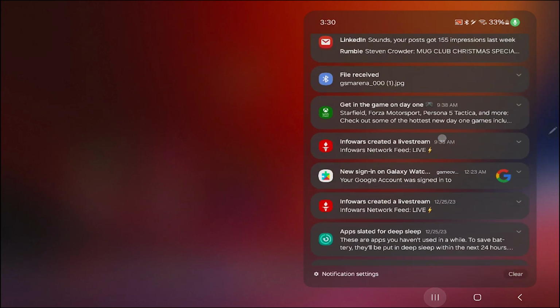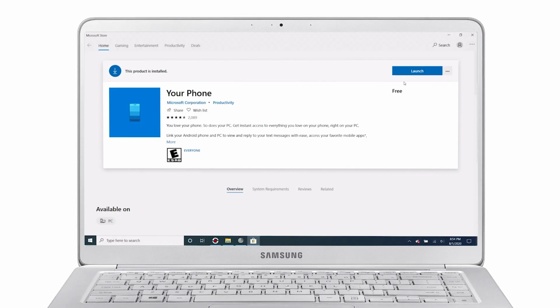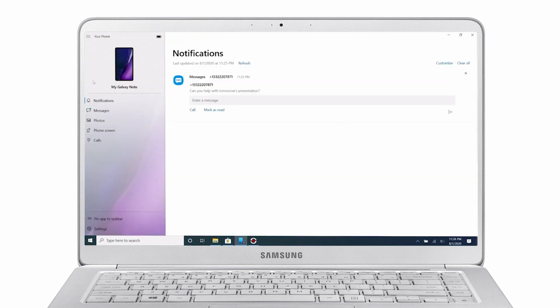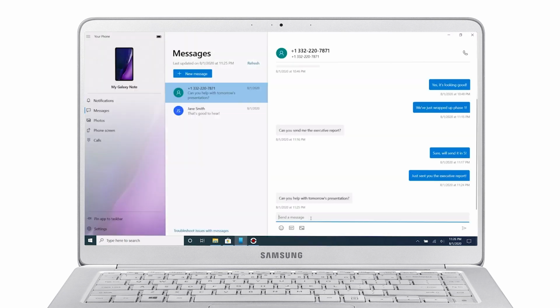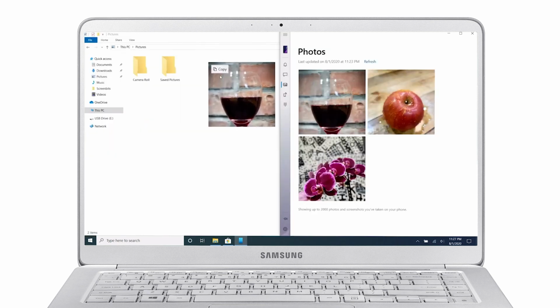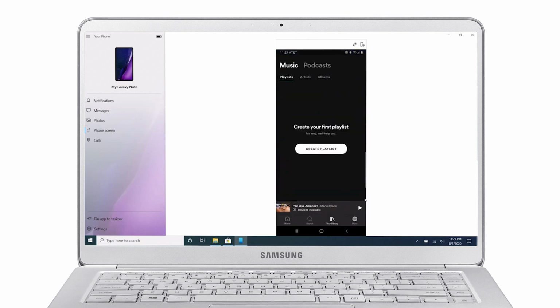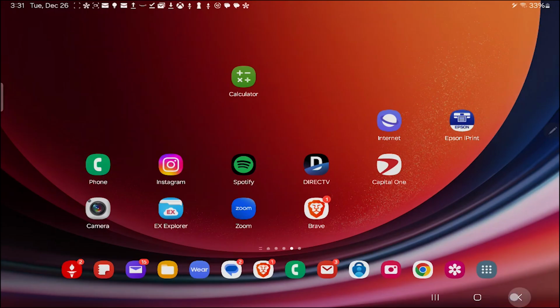So if you're not familiar with what Link to Windows is, it basically allows you to access notifications on your computer from your tablet. So if you have a notification that pops up on your tablet, you can then see that notification on your computer as well. Also, you can do messaging as well. So if you have your messaging app, you can send and receive text messages on your computer via your tablet. You can also access applications on your computer from your tablet. So if I wanted to, say for instance, play a game on my Windows computer, I can have that application opened up in a separate window, but it's still running on my tablet, but I can access that from my computer as well.